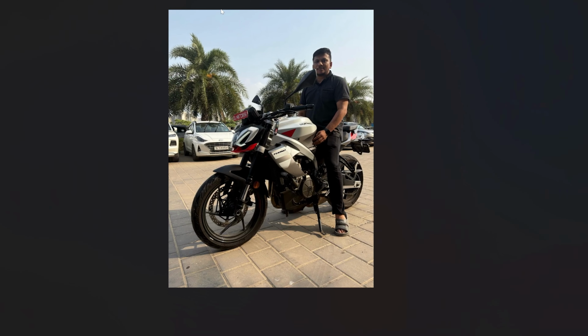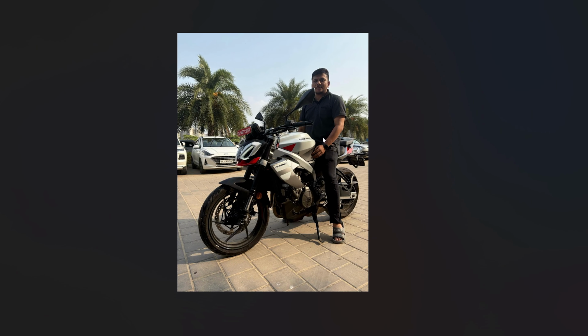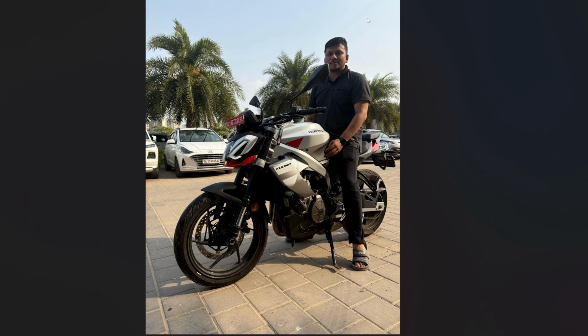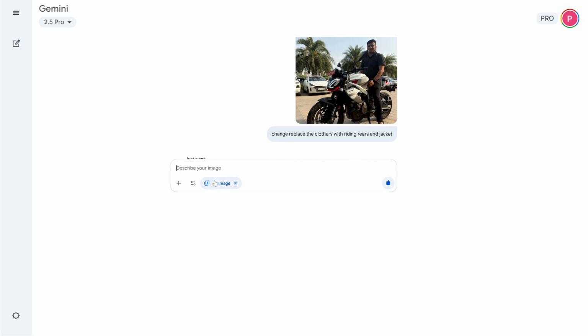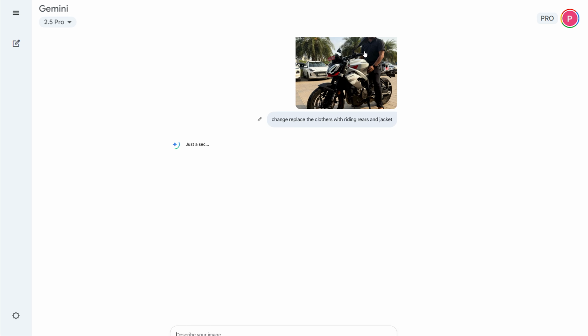Now this was the original image where I am sitting on a bike. So here I think it would be quite risky if I drive a bike without any gear. So I'm going to tell AI that I want to wear riding gear. Let me ask here, change the clothes with riding gear and jacket. Okay, now let's hit enter and let's see what it comes up with.